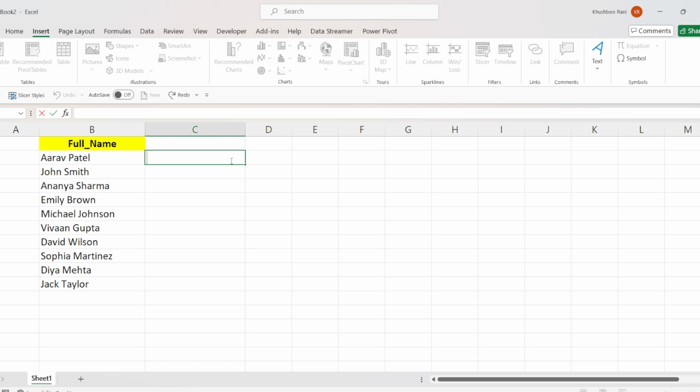So in today's video, I will show you how to extract characters from the beginning of the text string and from the end of the text string. So to extract specific characters from the beginning of the text string, we will use the LEFT function.